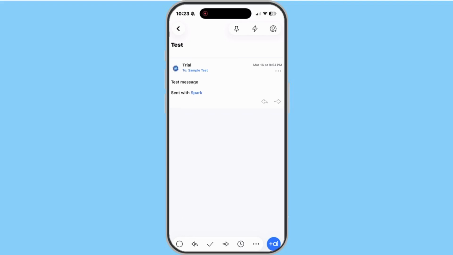That's all there is to it. Open Spark, tap the magnifying glass, tap the search bar, type a subject, sender, or keyword, and then tap the matching email to open it. With this quick flow, you'll spend less time scrolling and more time getting things done.